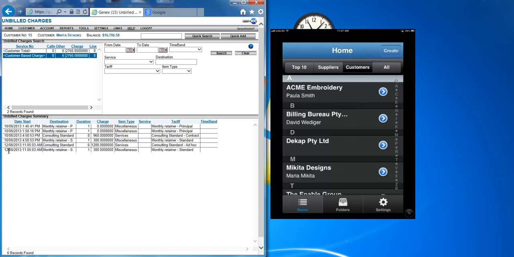The last 2 line items are the ones that have just been transmitted. These transactions are now waiting for a periodic bill run where they will be invoiced to the customer.